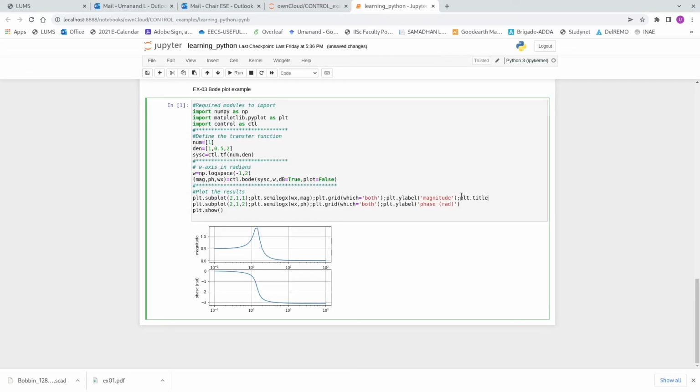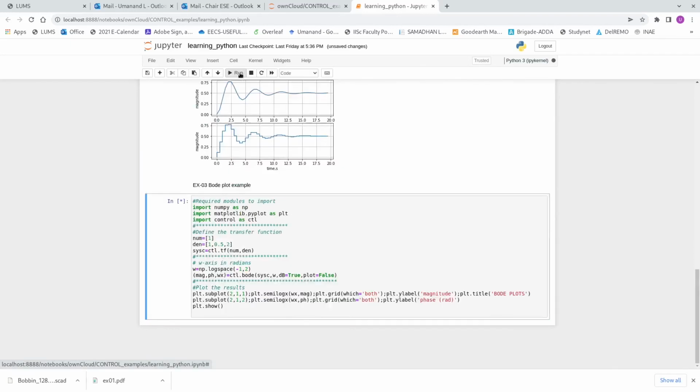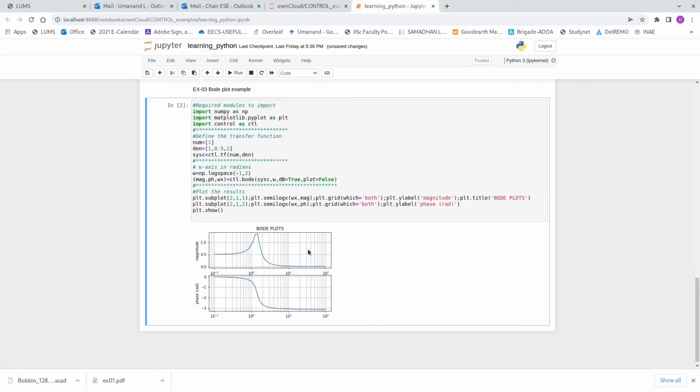Then here you can say title and say Bode plots, and then again you run the cells and you see that you get the Bode plots where the x-axis grid spacing is logarithmic and the y-axis is linear space. So this is semi-log. So in this way you can get, for the same transfer function, the Bode plot also.